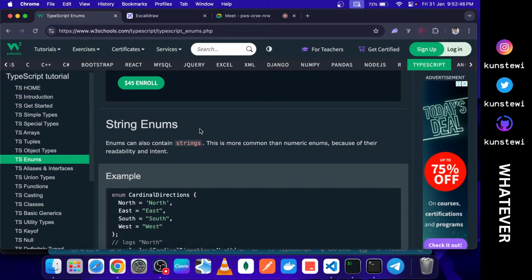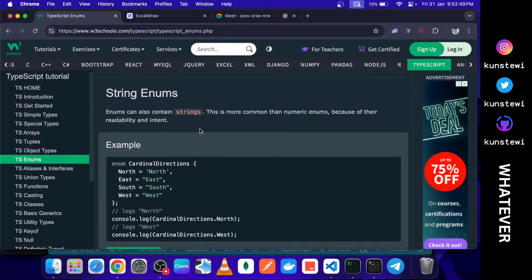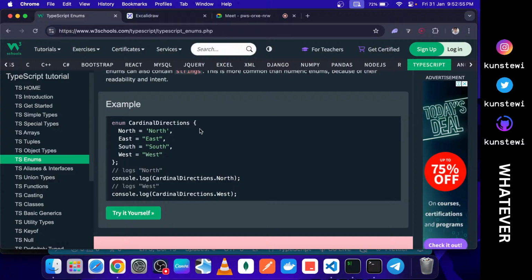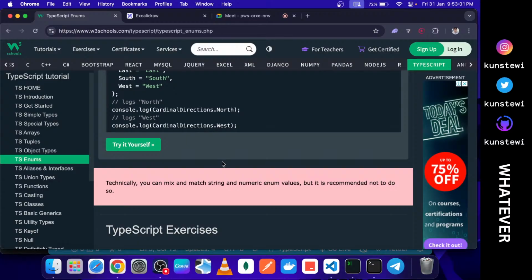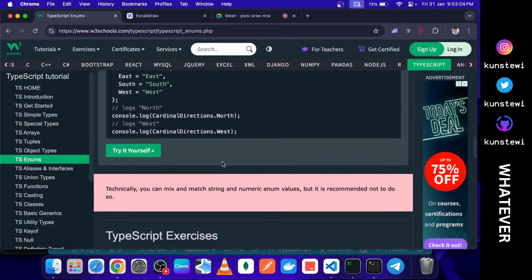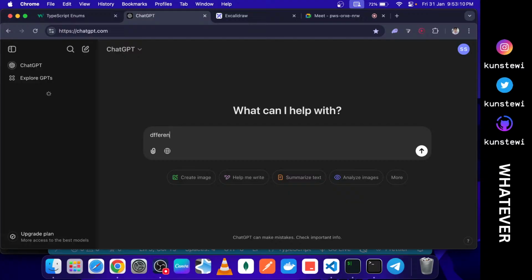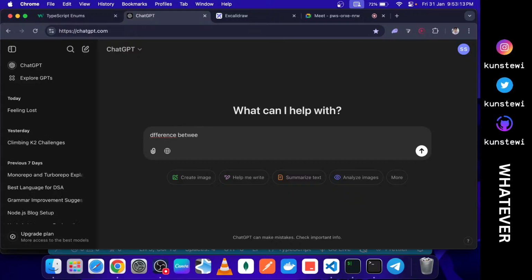Enums can also contain strings. This is more common than numeric enums because of their readability and intent. So what is the difference between enums and objects? I'm not seeing any. Technically, you can mix and match strings and numeric. Well, let me just search in ChatGPT: what is the difference between enums and objects.